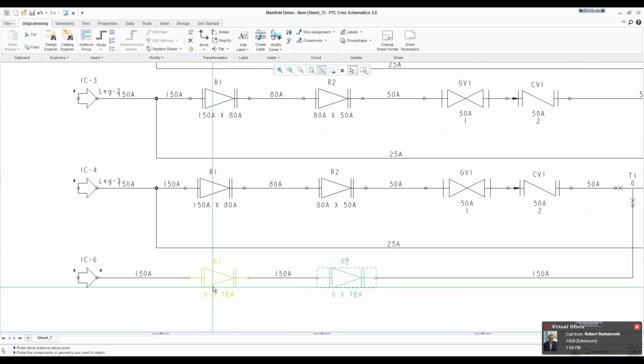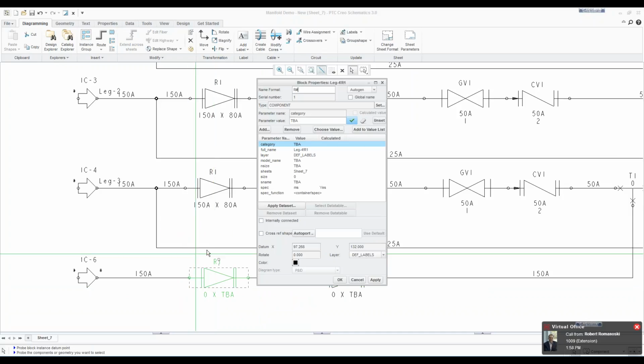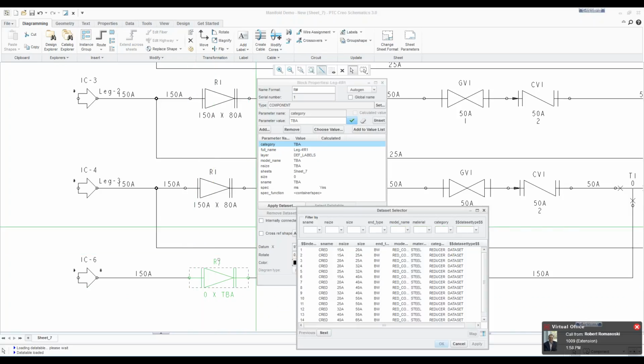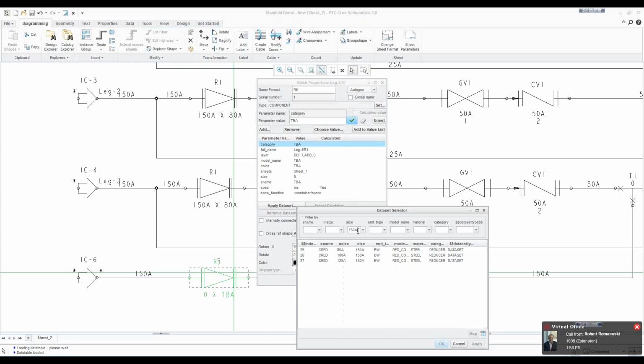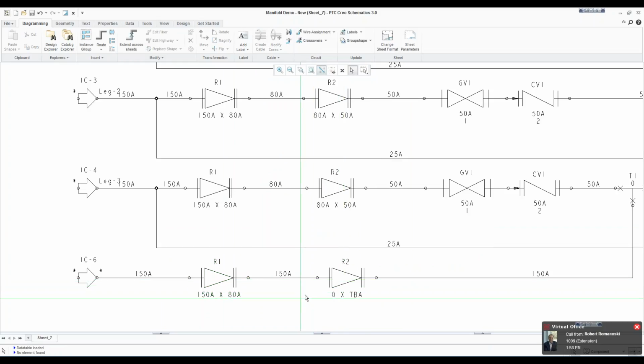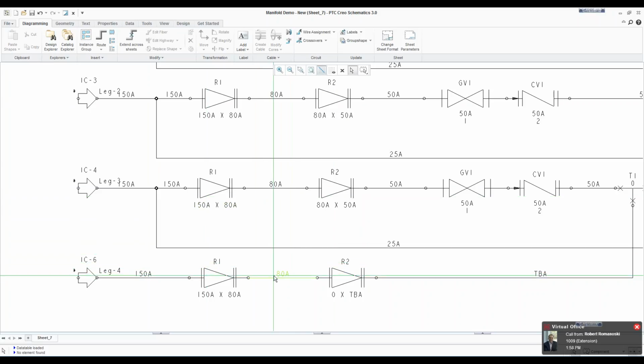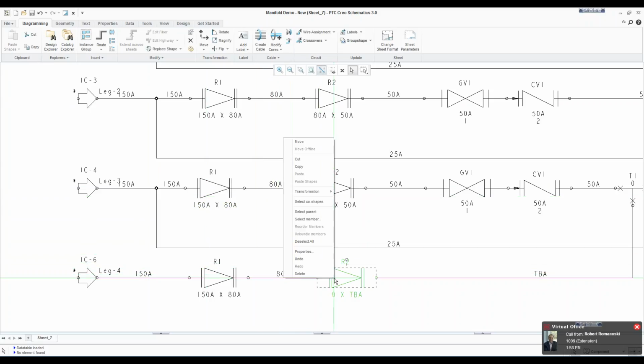Okay. And now I'm just going to go back into each of these reducers and go into the properties of it. And I'm going to apply a data set. Now, I want this to go from a 150 size. In this case, I want to go down to an 80, and I'll just apply that. Okay. And notice if I update my labels, this has now become an 80 size pipe.